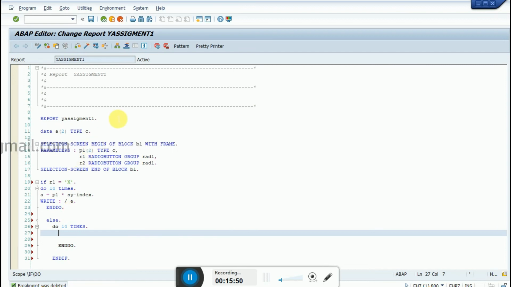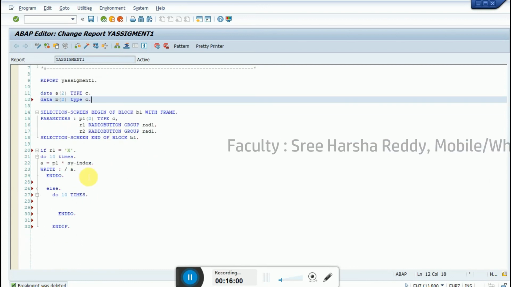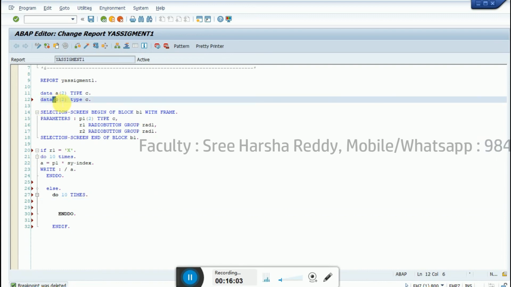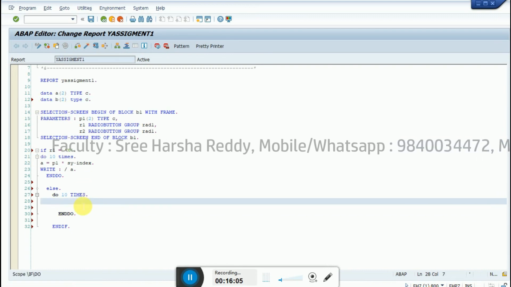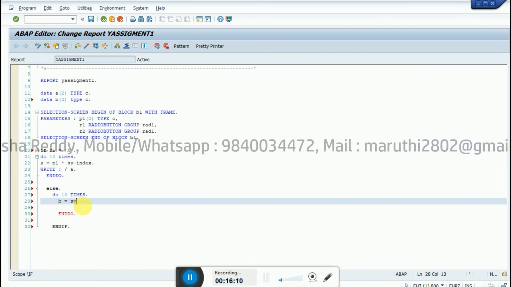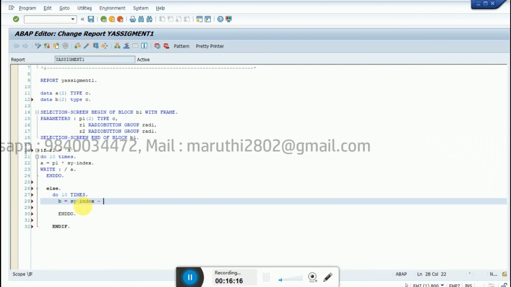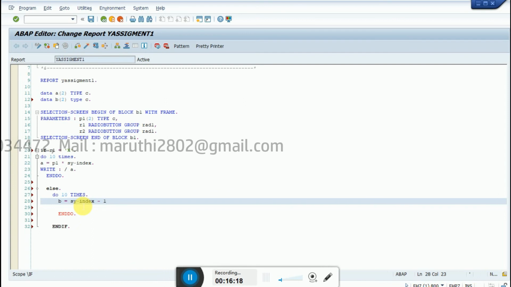So I will do one thing, I will take one more variable like b, which is of type C. So I have taken one more variable called b, and here I will say like b is equal to sy index minus 1. Will this work? No, because for the first loop sy index will be 1, so 1 minus 1 is technically 0, so it works.